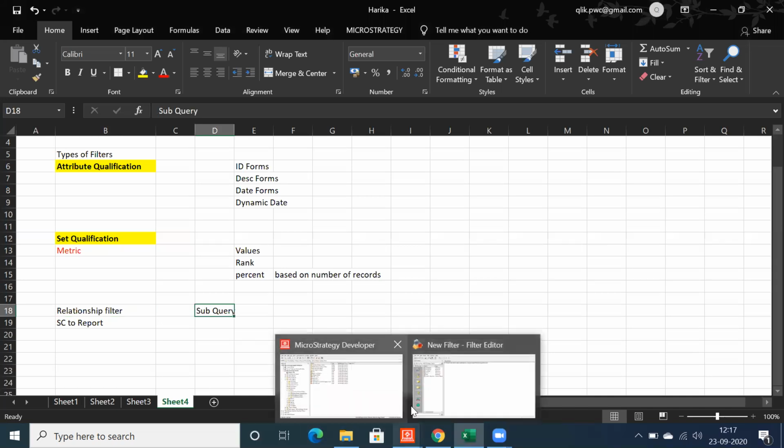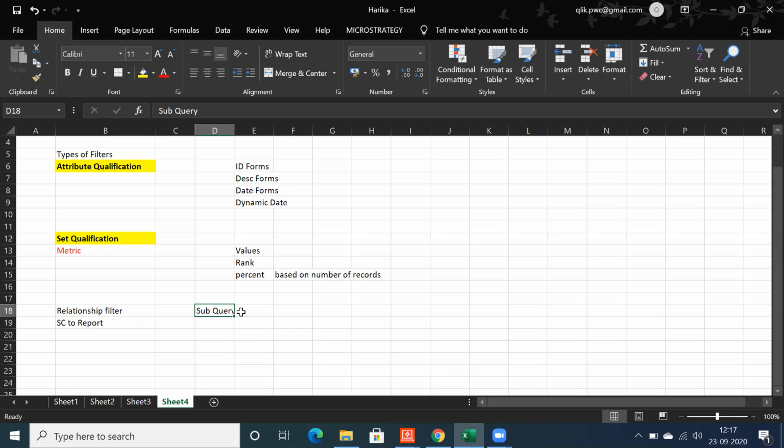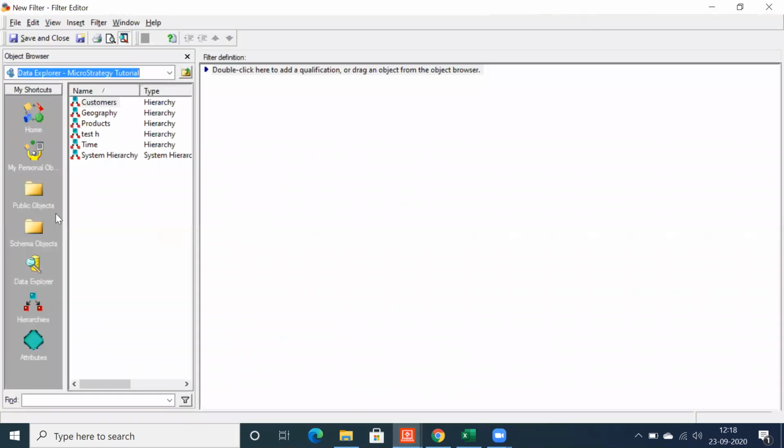But in general, why do we go for a relationship filter? It is nothing but, if we know a particular value and we want to find an unknown value, based on the known value we can capture the unknown value. Something like, we know the customer name but we are not aware of the customer region. In that case we can make use of a relationship filter, but you can also find it using a regular filter as well.